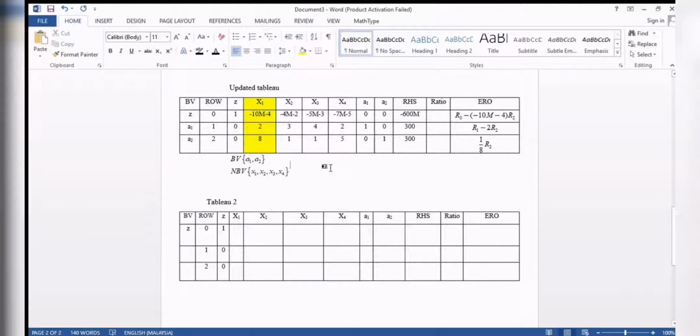Now we need to find the leaving variable by the ratio method. In the ratio method, we divide the right-hand side by this column, and we get these ratios. For row 0, we don't need to find the ratio; we just find the ratio for the constraints only. We compare the ratios and choose the smallest ratio, and we get that A2 has the smallest ratio.